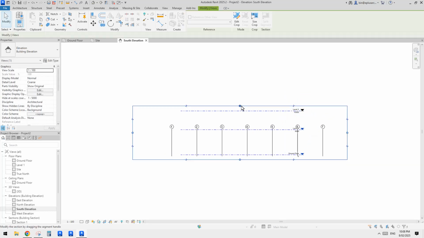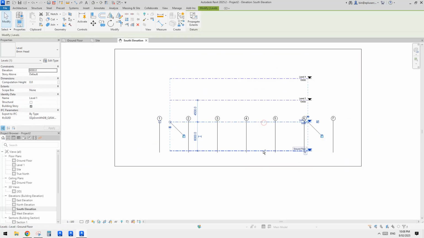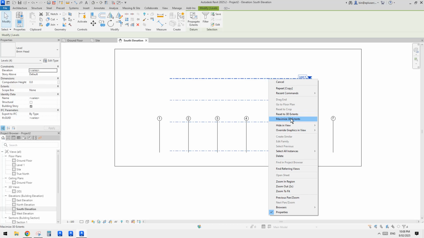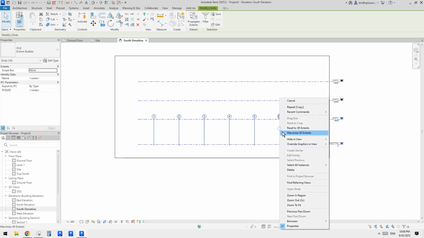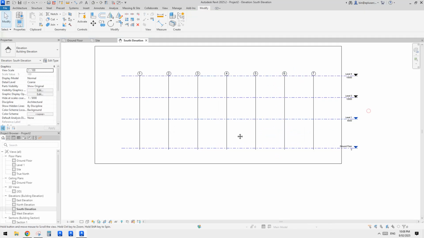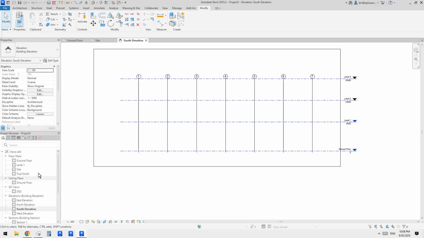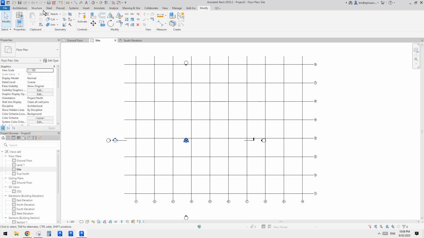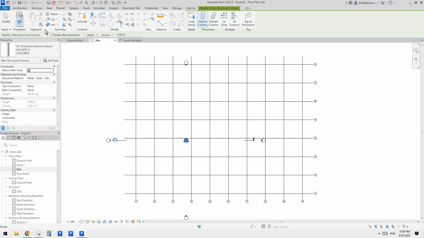So let's drag the crop region so we can see all the levels. Okay, and also maybe I'll try this one, maximum 3D extent. Yeah, oh good. So maybe also do the grids as well. Maximize 3D extent. So okay, now we have all the levels and grids, and then the next step is we need to place columns and beams. So they are structure columns, so make sure you use the structure column and the beams, but we need to load some column and beam family first.